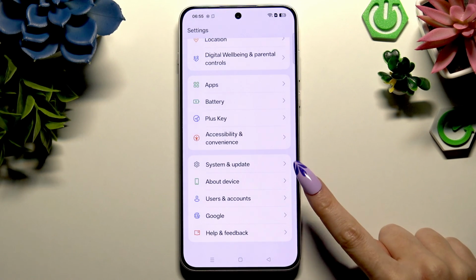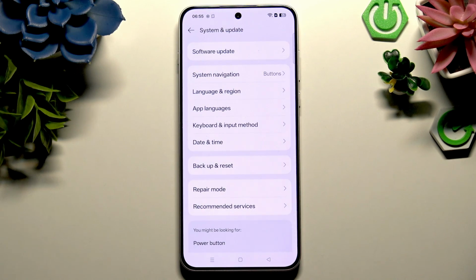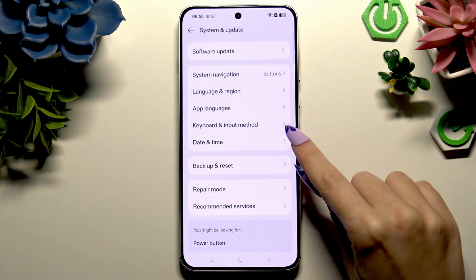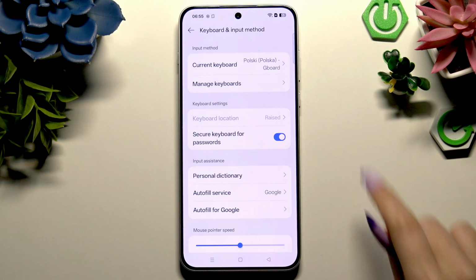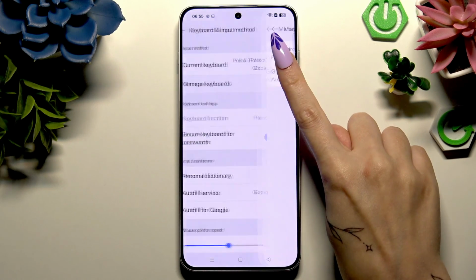Now choose System and Update, Keyboard and Input Method, Manage Keyboards, and then Gboard.